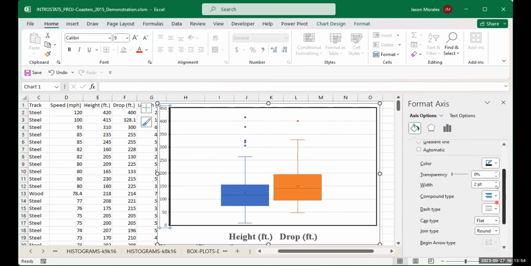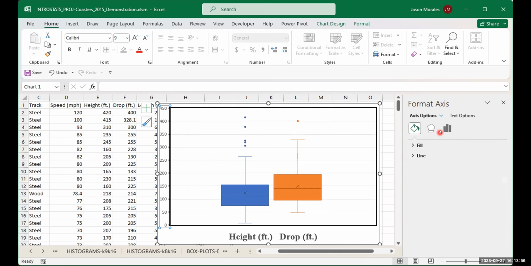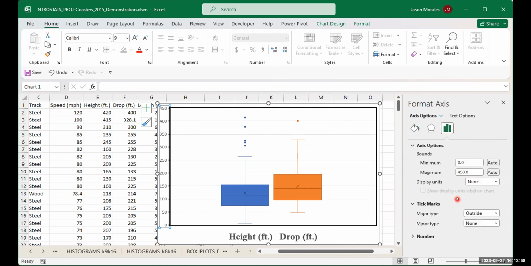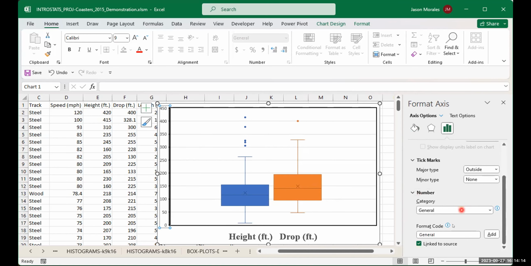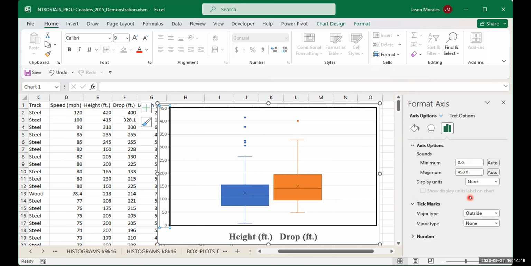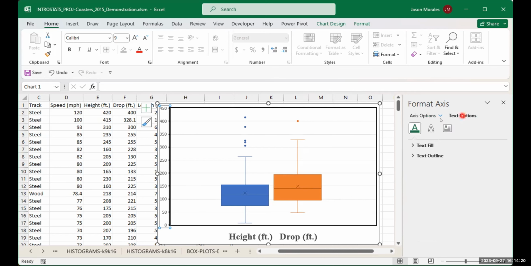Well, that doesn't look too good, but it's the best we can do. All right. Minor type would be to put little tick marks between each label, but I think that would be too many marks, so we won't worry about that. Under number, nothing there to change. Let's see here, text options. We don't need to worry about any of that stuff.